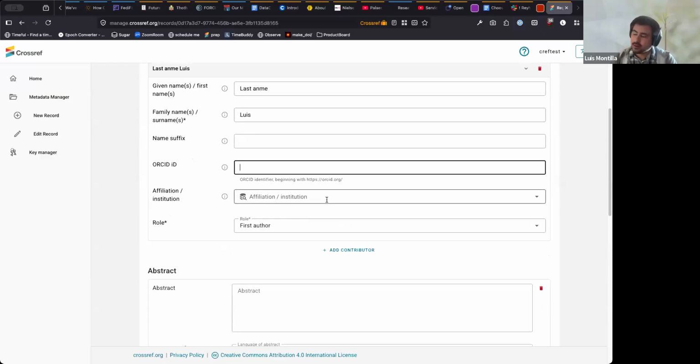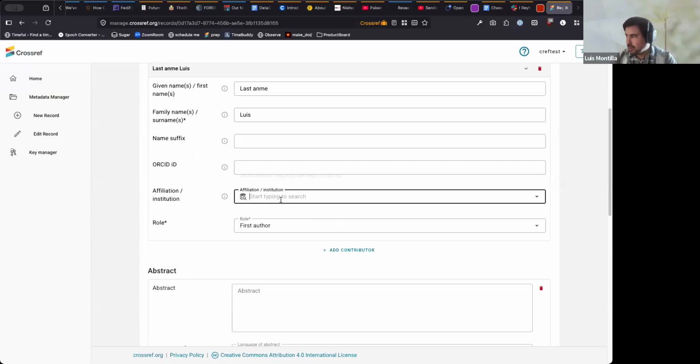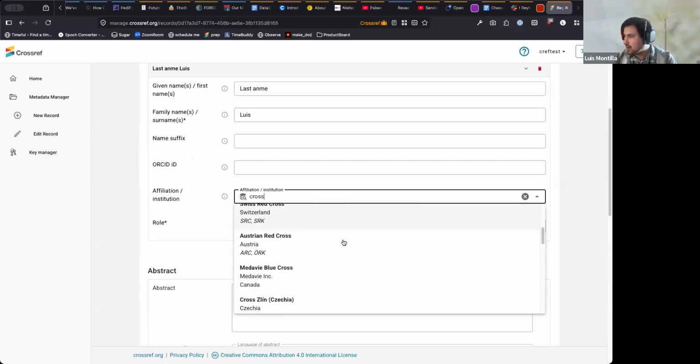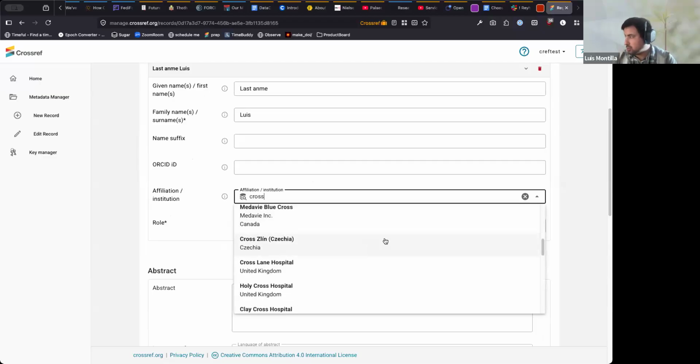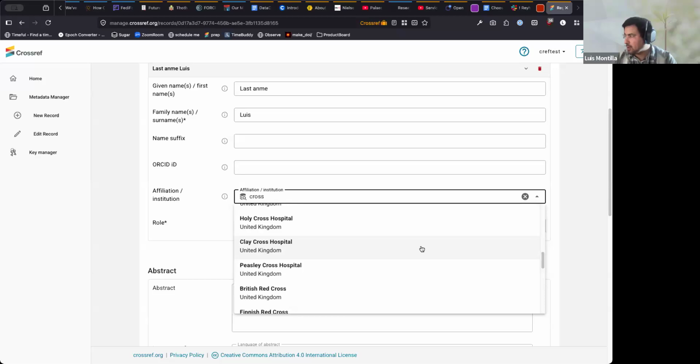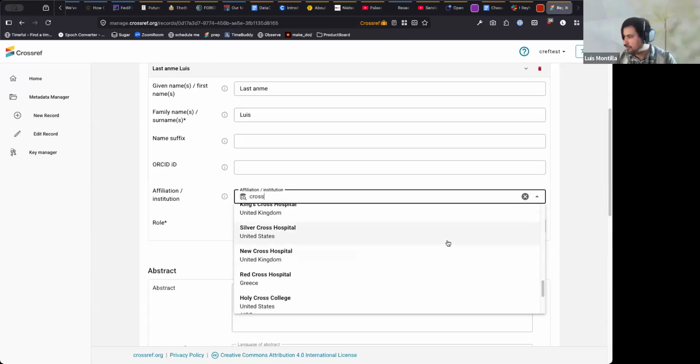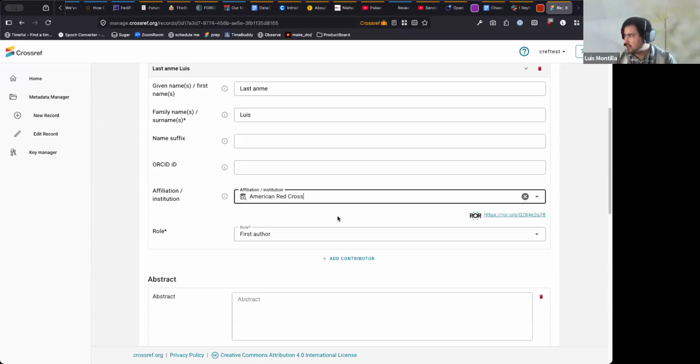And then this is one of the newest improvements. You will be able to add the affiliation, but this is also a search box. So if you start typing an organization here, you will be able to see different options, and these are pulled from the ROR registry. So if you don't see your organization, consider making that suggestion to the ROR record. So let's choose any organization here.